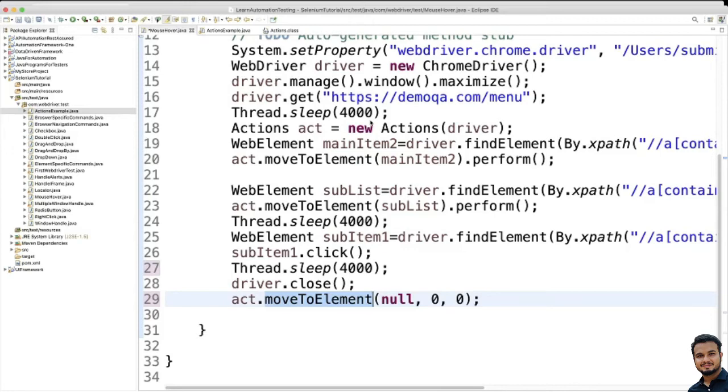For example, if the x offset value is set as 20, it means the mouse needs to be moved 20 pixels from the top left corner of the target element in the horizontal direction. Similarly, if the y offset value is set as 20, it means the mouse needs to be moved 20 pixels from the top left corner of the target element in the vertical direction. So let's see how we can do all these things.